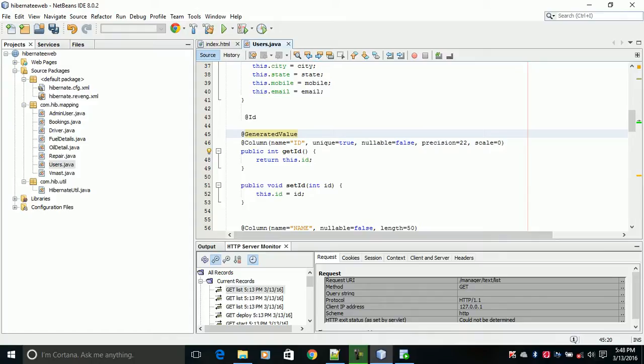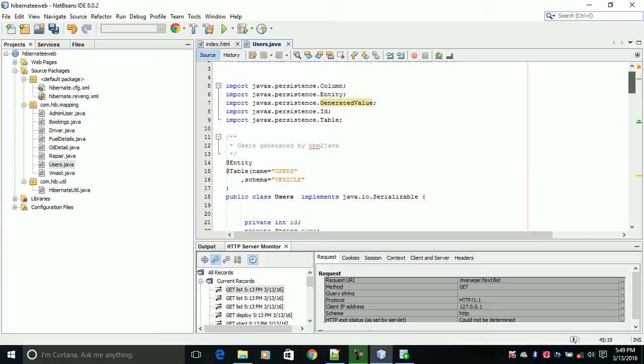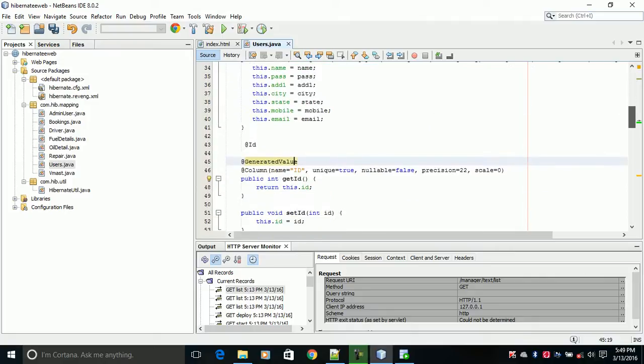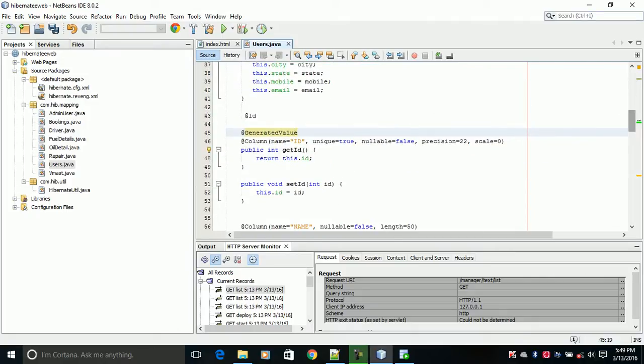So we're going to add an import from persistence. So I'm going to import javax.persistence.GeneratedValue. Now what this means is that anytime I want to insert data into this table, the ID should not be part of the parameters, otherwise it's going to be auto generated. Now there are other options you can check in some other tutorials, but in this one you're going to use the default value.